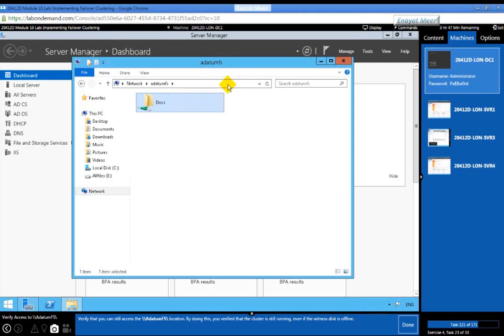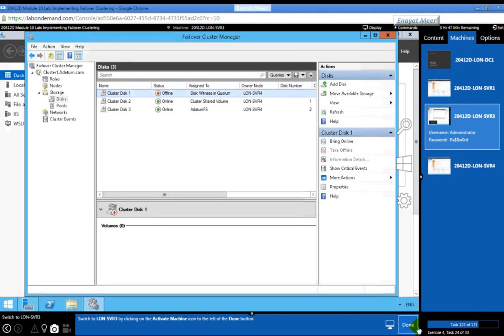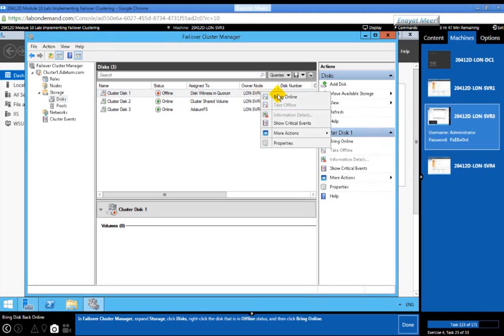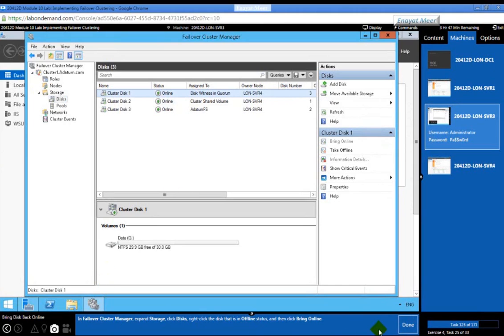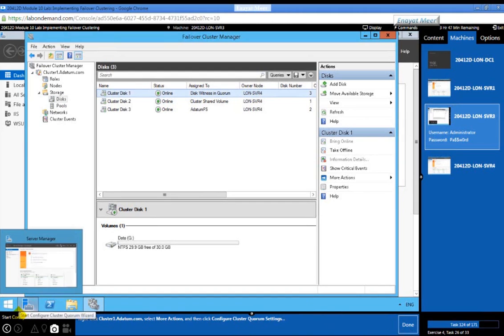And we are going to verify that we do have access to Adatum FS. We can see the docs folder. And we should still be able to access it because the cluster is still running even if the witness disk is offline. Switching back to L1SVR3, we can bring the disk back online from the storage and disks.